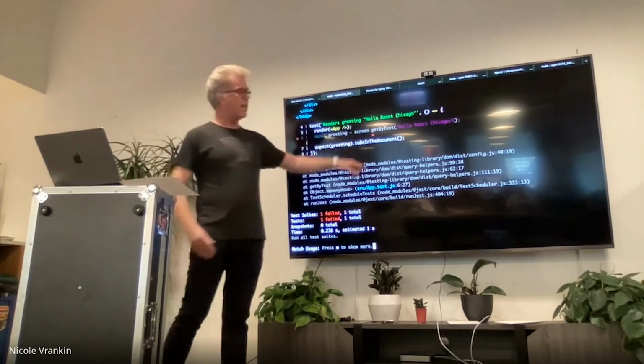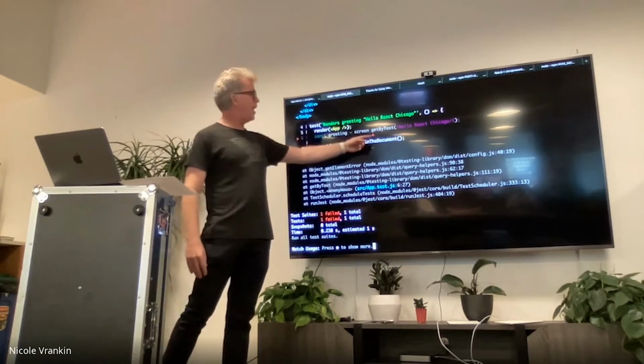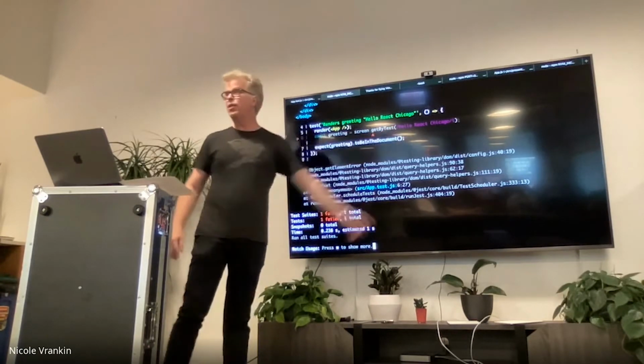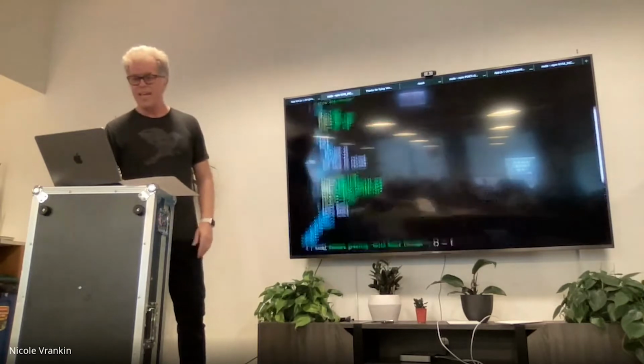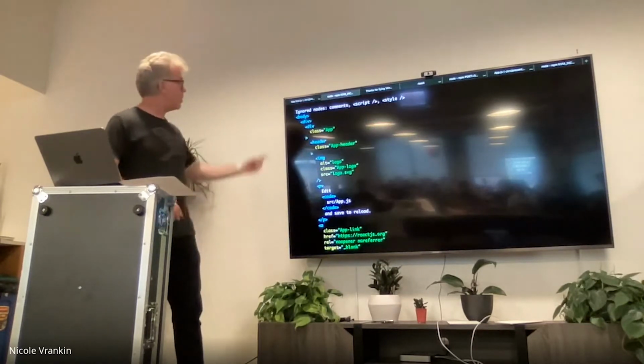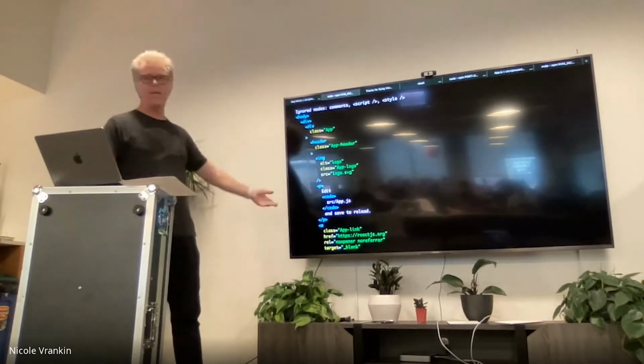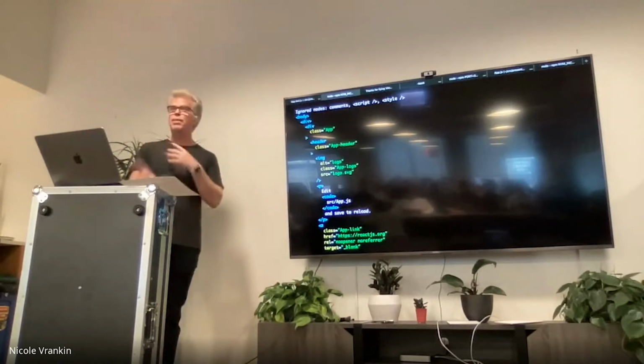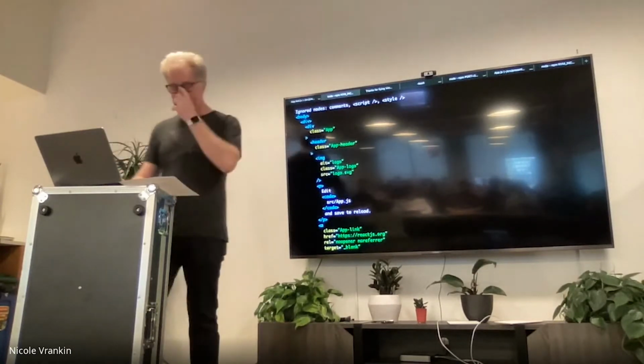Hey, where's it failing? I'm going to go up my screen, and it's failing. It can't find this text, hello, React Chicago. That makes sense. And then this testing framework also gives us a nice printout of the DOM. So I don't have to flip back and forth. I can just scroll up to see that it doesn't work.